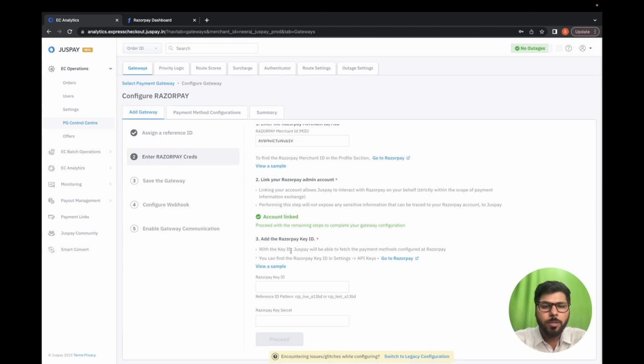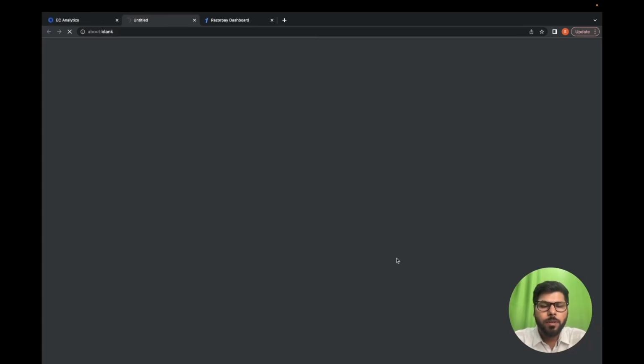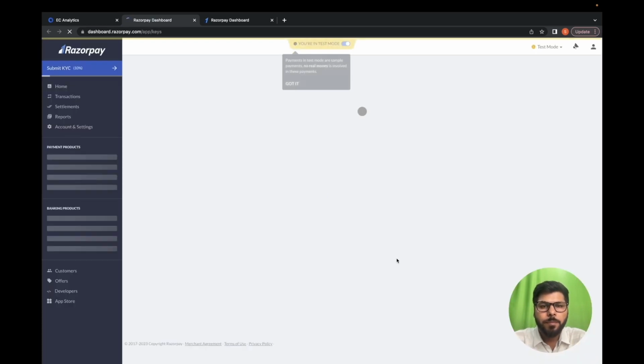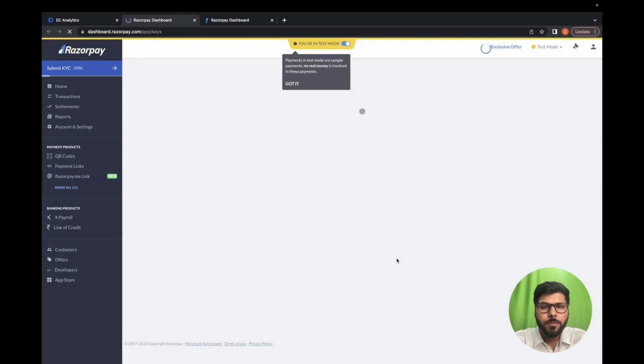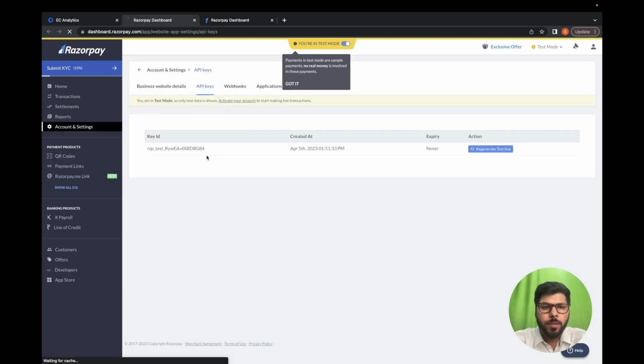Now the third step is to add the Razorpay key ID. As you can see here, we have attached a link for you to fetch the Razorpay key ID. Once we click on this link, we will land on a page which shows the key ID. Here we see the key ID from Razorpay. Please copy this key ID and paste it in your dashboard.